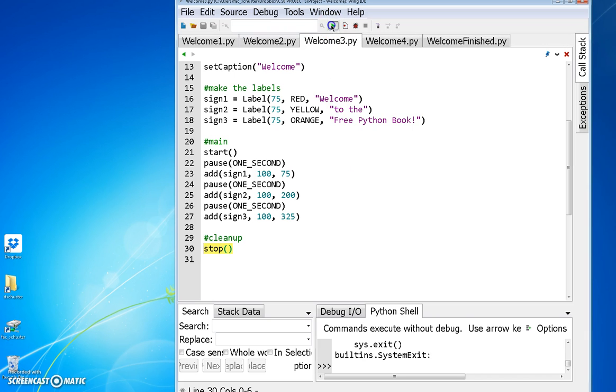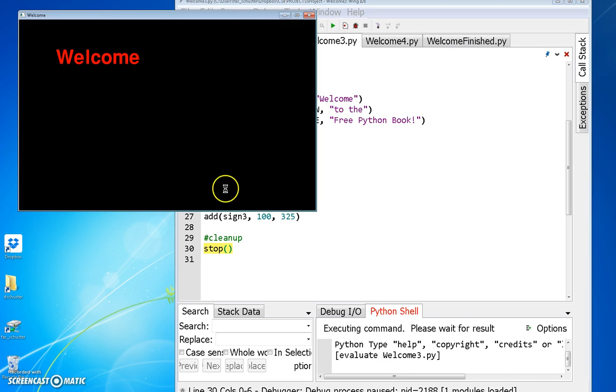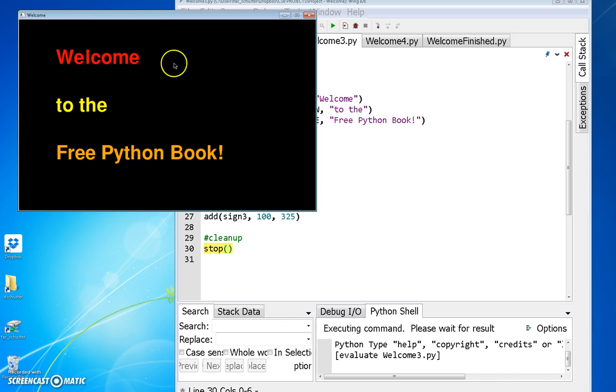So let's take a quick look again. Open the customized window, first sign, second sign, third sign, all separated by 1 second.